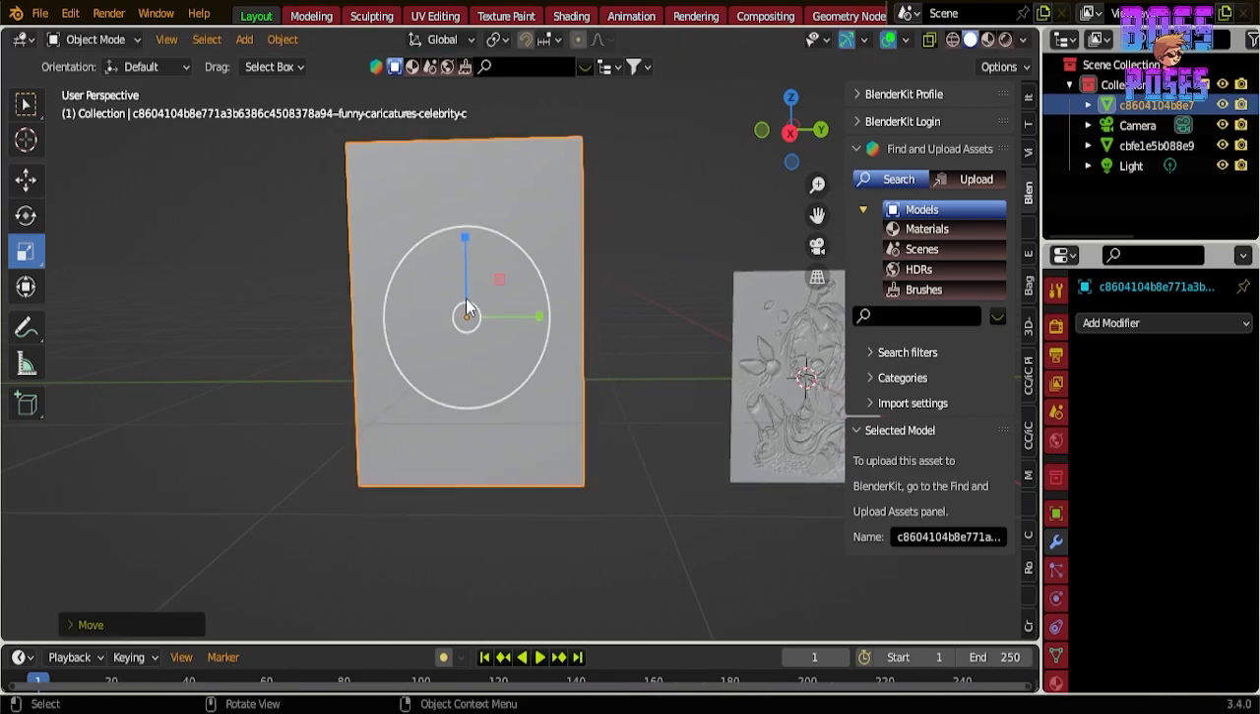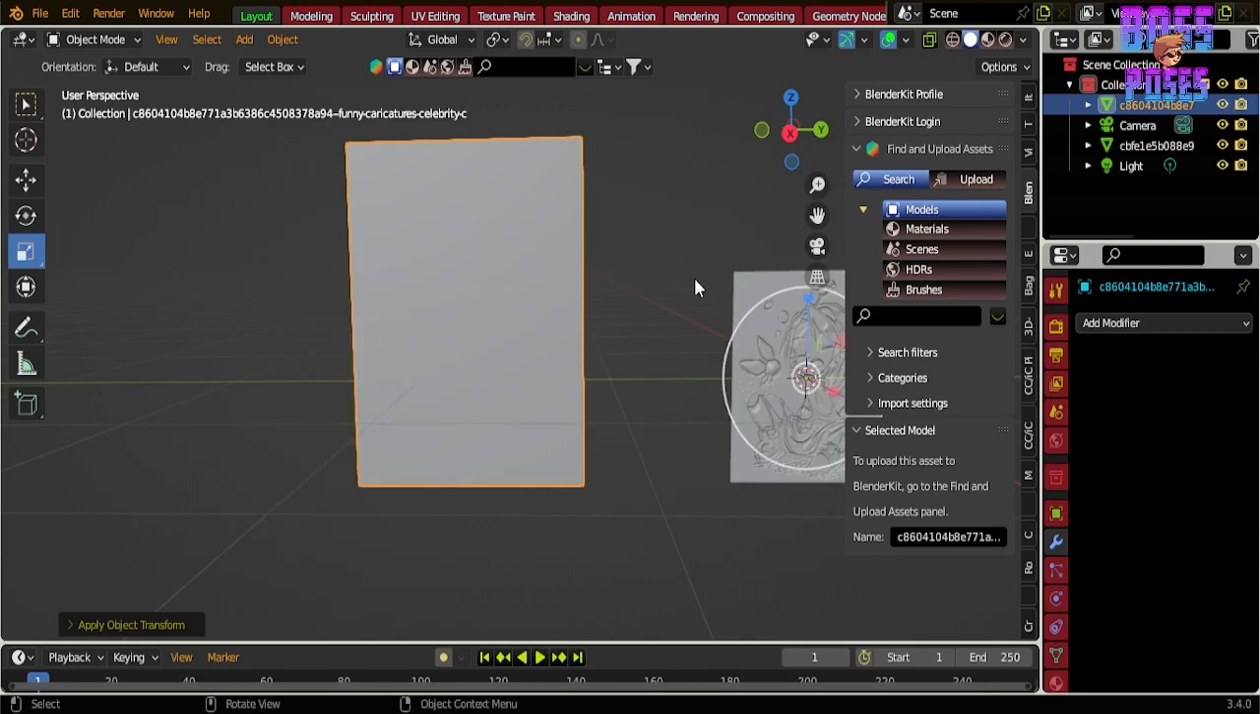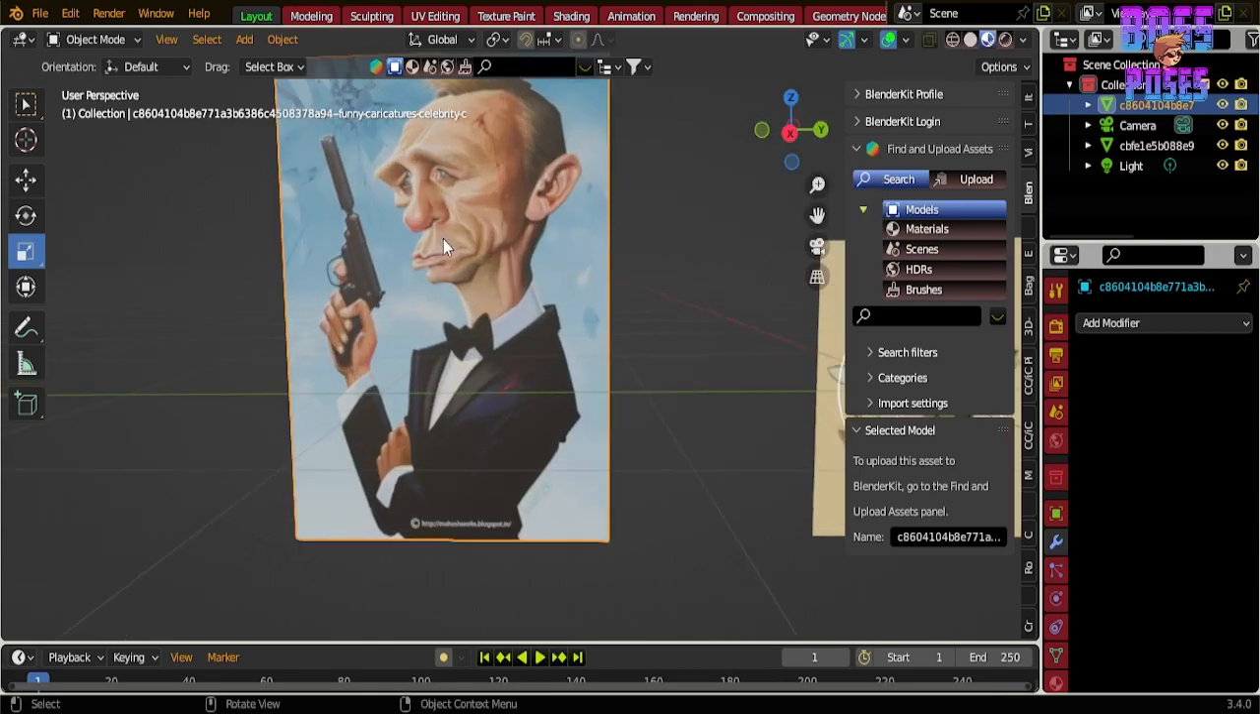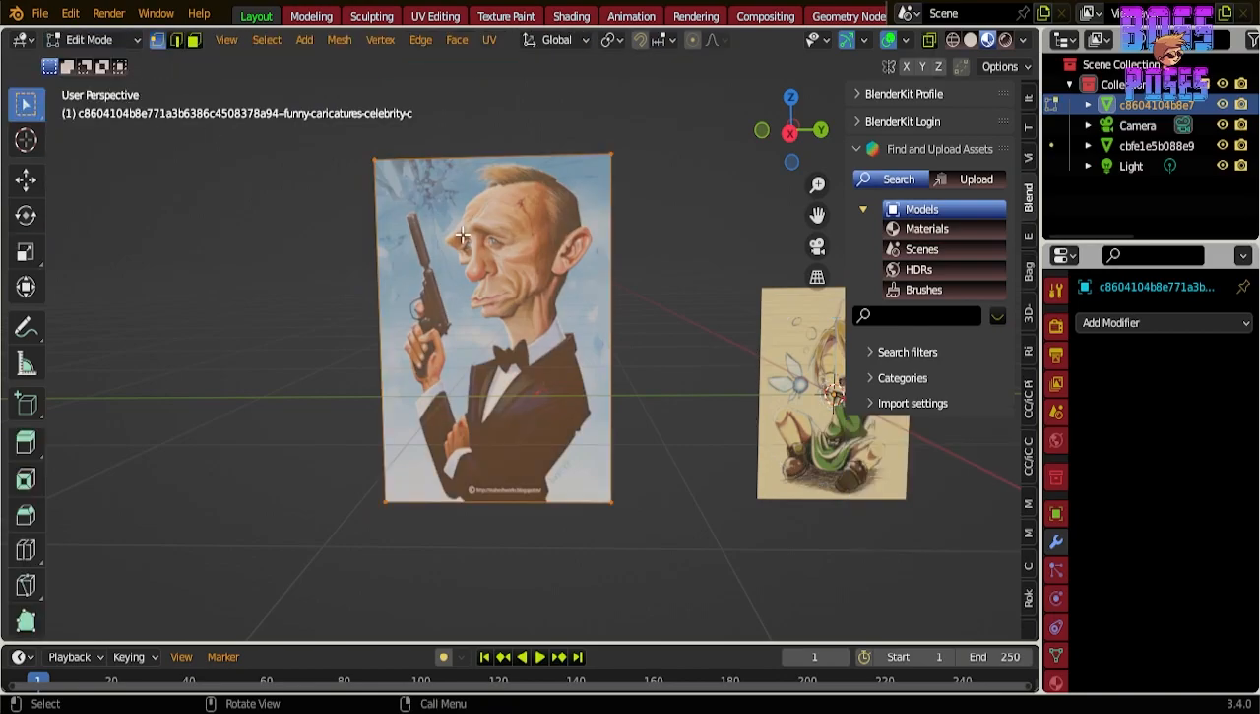You can even resize it if you want with S, but I highly recommend you press Control A and then apply all transforms on that, just to make sure everything's okay and make sure the texture and the UV match that size. I've had problems sometimes doing that, and for some reason the image doesn't scale with that, oddly, and it's an image plane. But anyway, so when I go back into my view, you'll notice I got some Daniel Craig James Bond going on here.